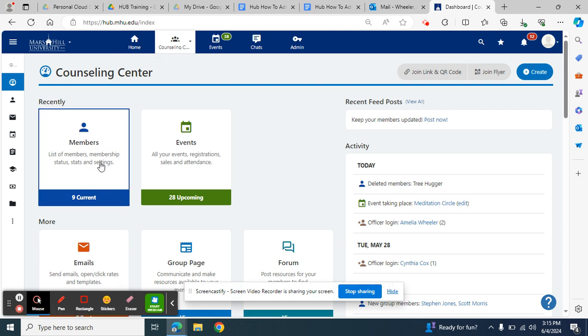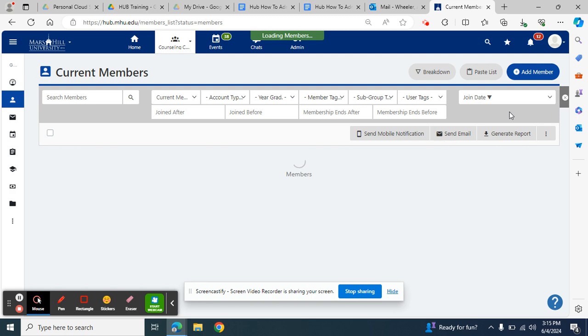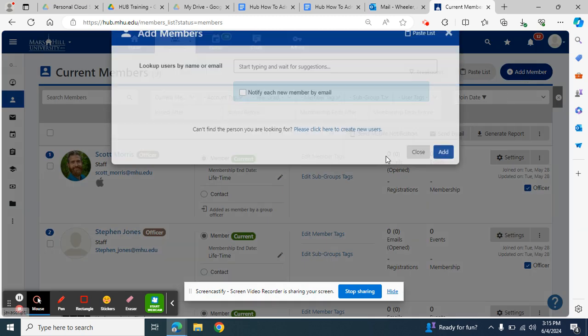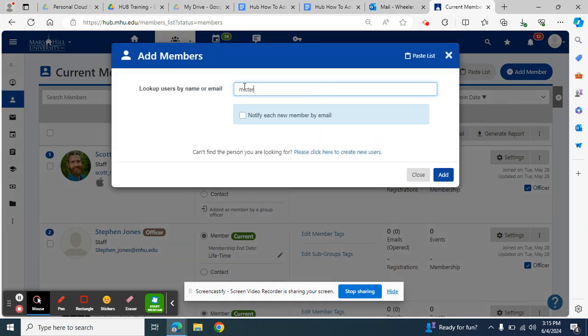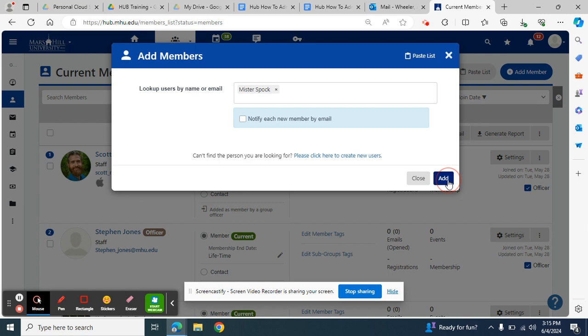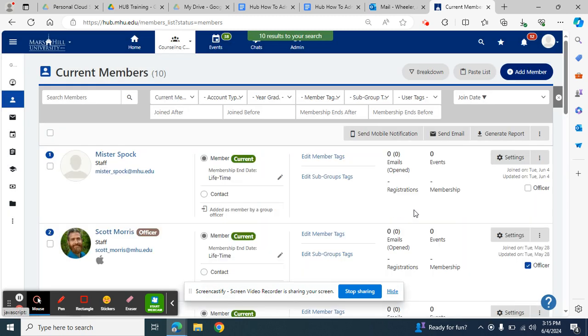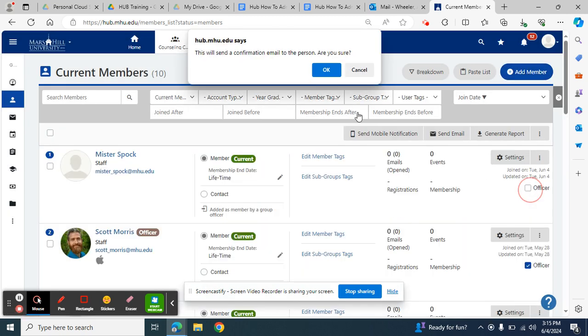So I clicked the counseling center. I'm going to go to members. So first I need to add Mr. Spock as a member. So we can type his name in, Mr. Spock. And then to make him an officer, I'll click right here.